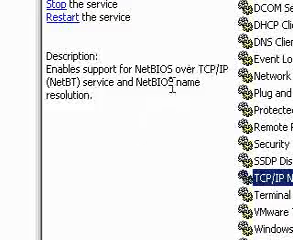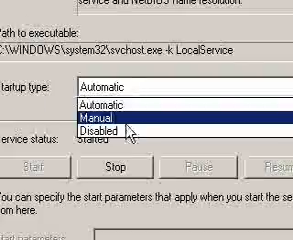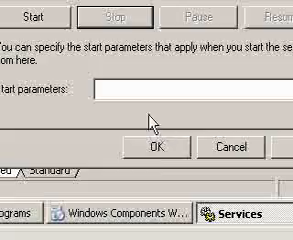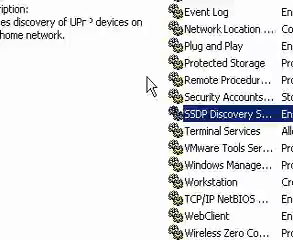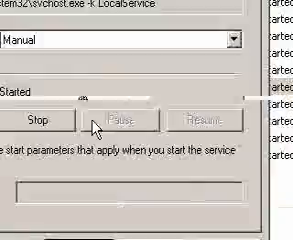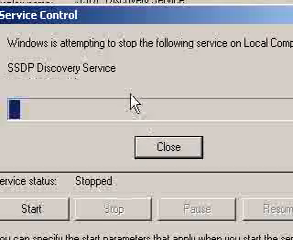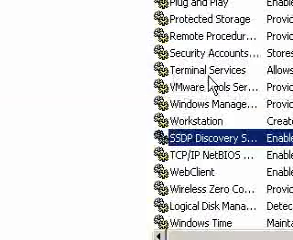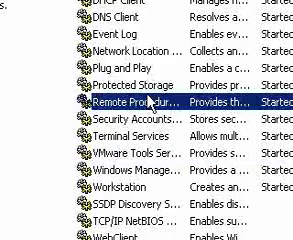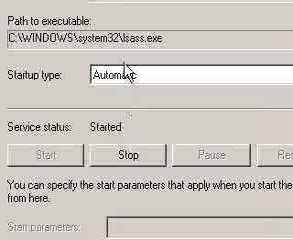TCP IP for NetBIOS, nope. That's for networking, we don't need that. SSDP discovery, no. So, okay. VMware tools we need to keep. Remote procedure we need to keep. Protected storage we don't need.